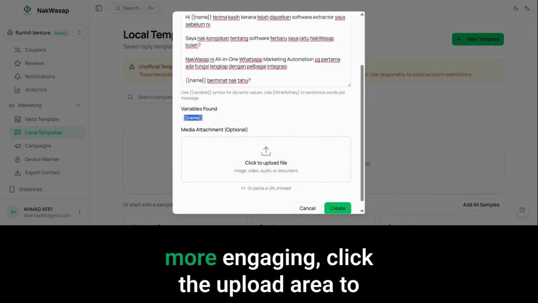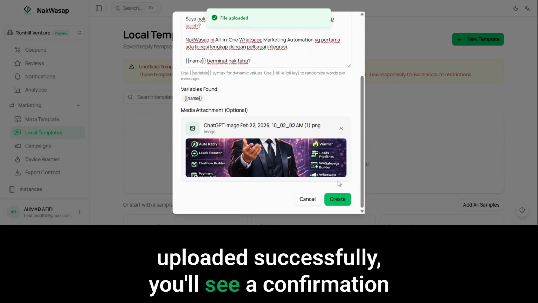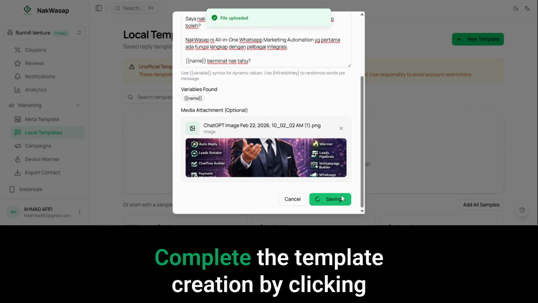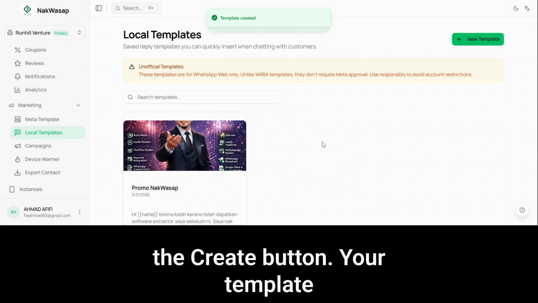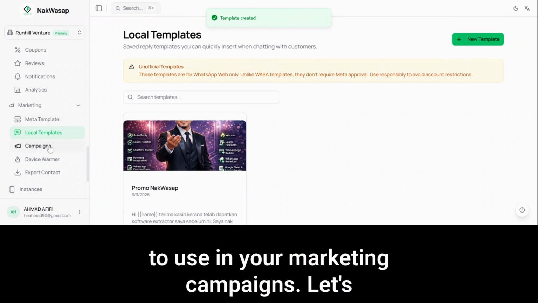To make your message more engaging, click the Upload area to add an image to your template. Once uploaded successfully, you'll see a confirmation notification and a preview of your image. Complete the template creation by clicking the Create button. Your template is now successfully created and ready to use in your marketing campaigns.